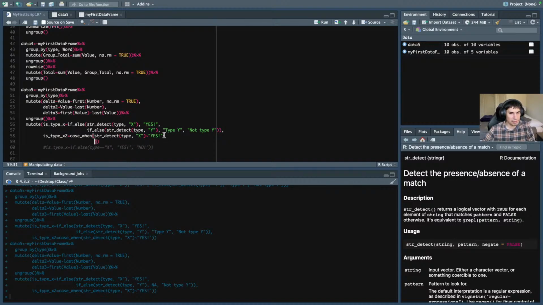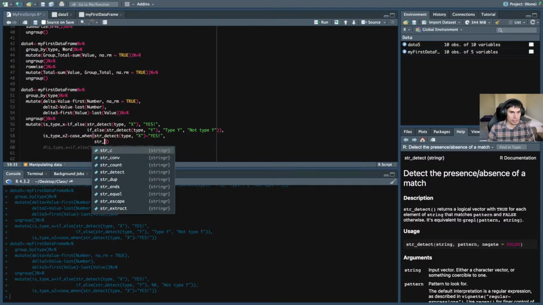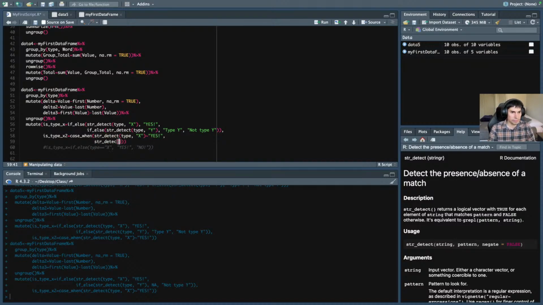You see how to separate different cases, right? You use a comma at the end of your first condition with the result, comma, enter, and then you start a new line, str_detect type, I'm missing a T, y, and then the result should be type y.